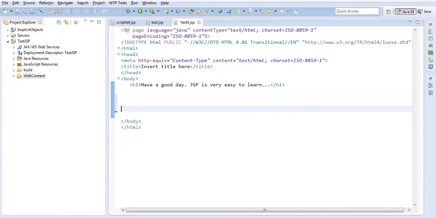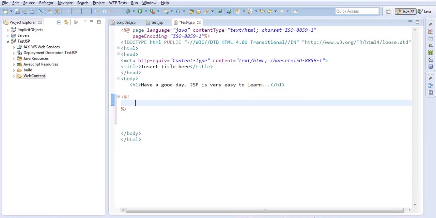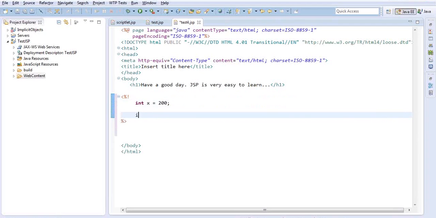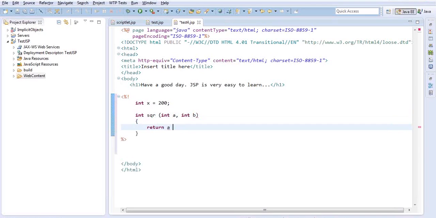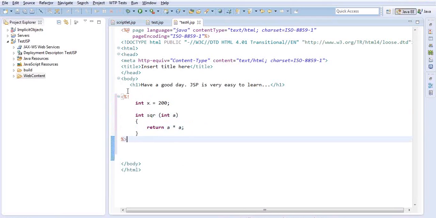Now as part of the declaration, I should say exclamation. This is for the declaration tag. I will say int x equal to 200. Then I can also write int square(int a, int b), return a into a. For the scriptlet, you add one exclamation symbol and that becomes the declaration.